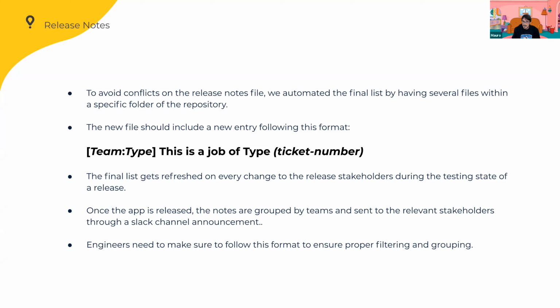We have linting in our PRs. So if this entry is not correctly formatted on a pull request, we would block the pull request by using Danger. And this allows us to prevent badly formatted release notes and maybe issues on the pipeline.